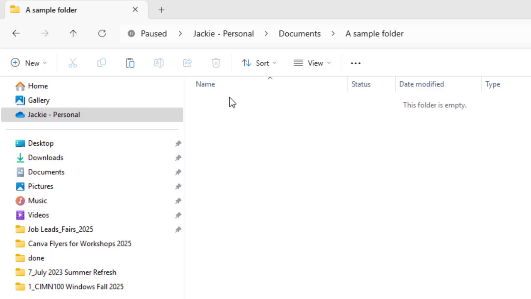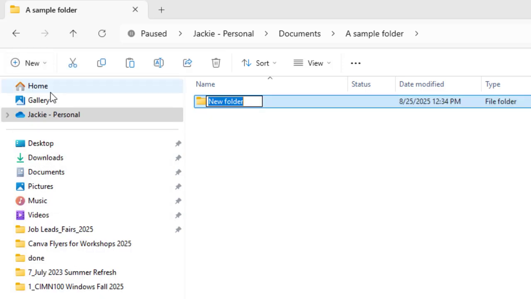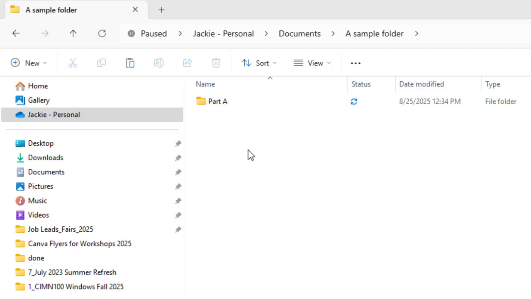To create subfolders, which is a folder inside of another folder, you go inside the current folder and you can click on New again and click on Folder. So for example, we'll call this Part A and then press Enter. So you can see when it comes to folders, your opportunities are endless. You can create as many folders and subfolders and more subfolders as you see fit.